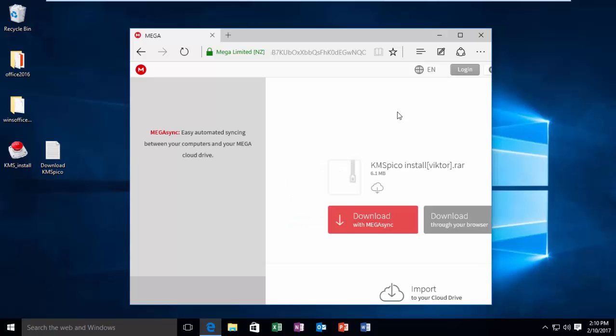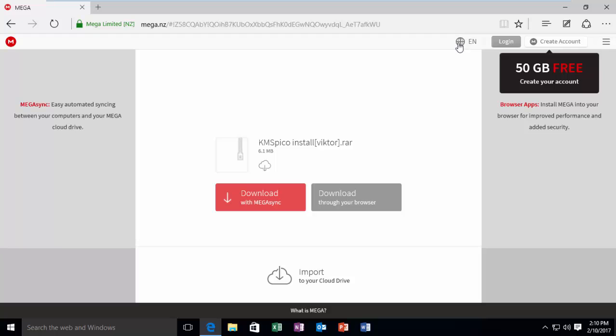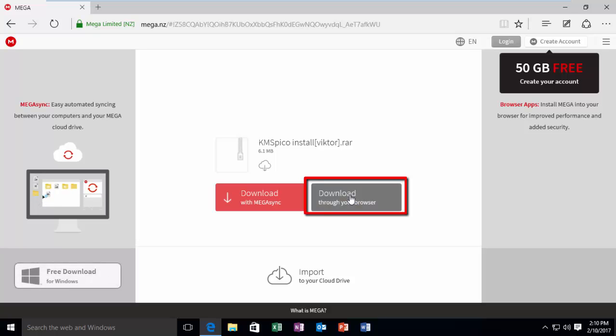Before we start, you need to disable your antivirus. Now download KMS_install from here and unrar it. But first, close Microsoft Office, which I have open.